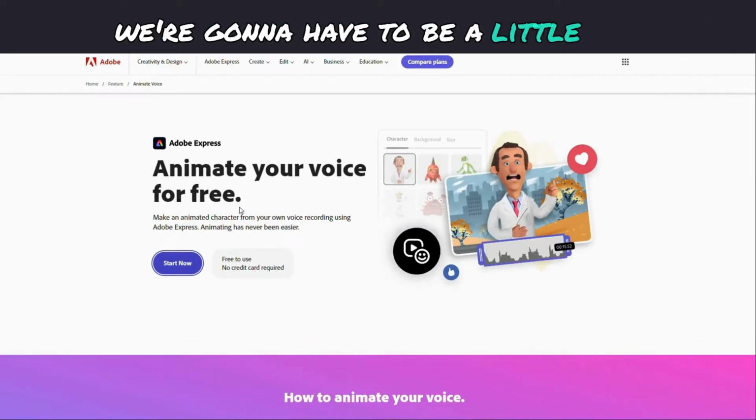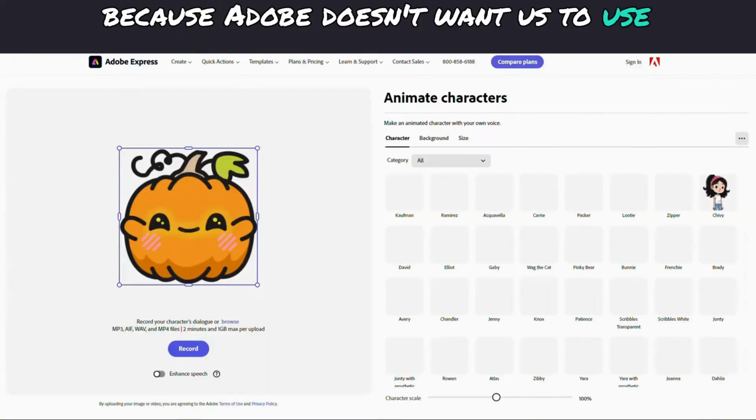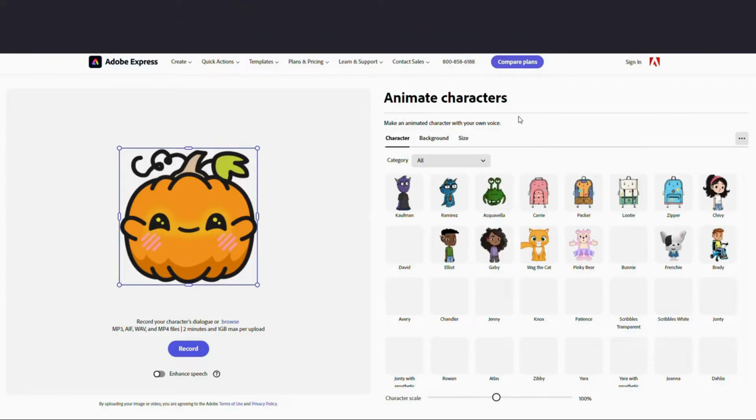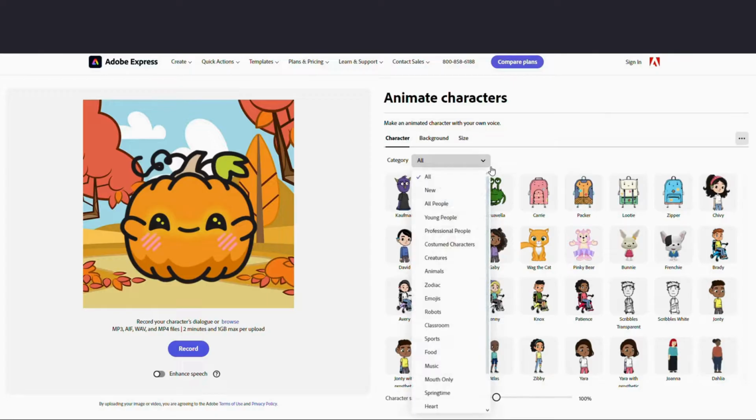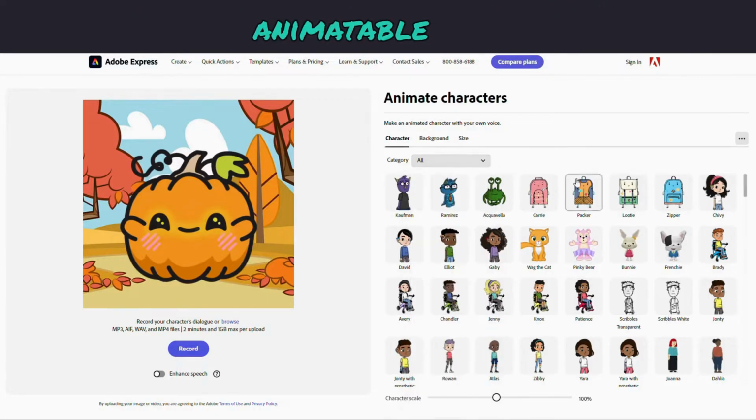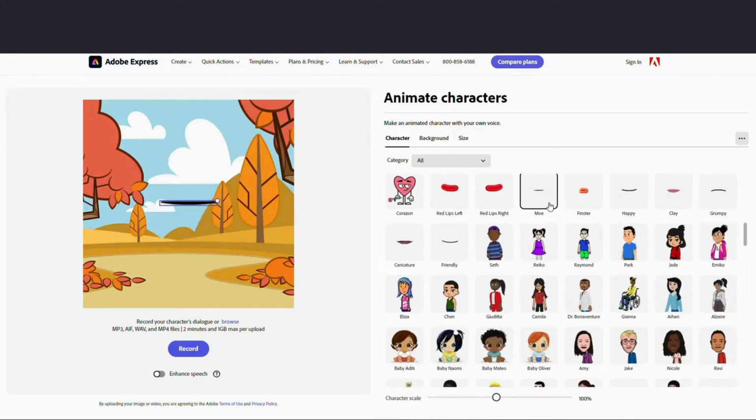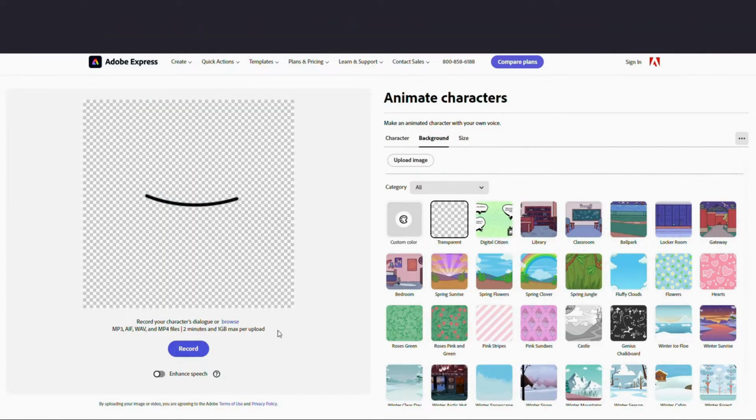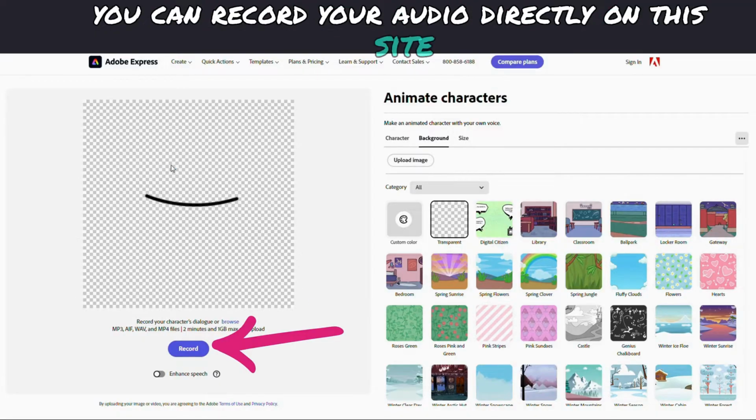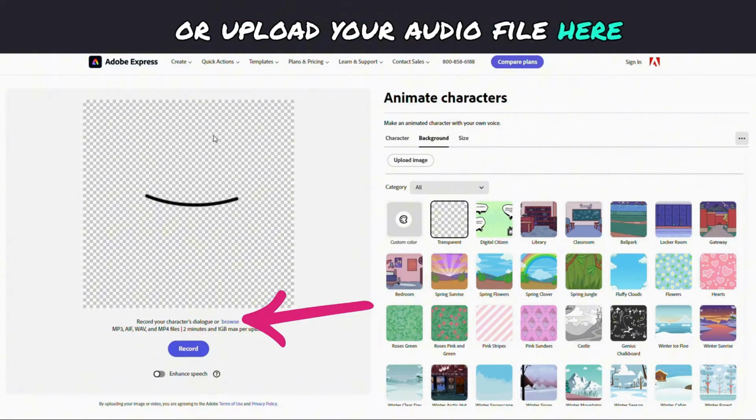We're going to have to be a little sneaky because Adobe doesn't want us to use it anywhere other than their paid site. As you can see, there's a lot of characters to choose from to animate. But we're only going to be interested in these animatable mouths. Choose transparent as your background. You can record your audio directly on this site or upload your audio file here.